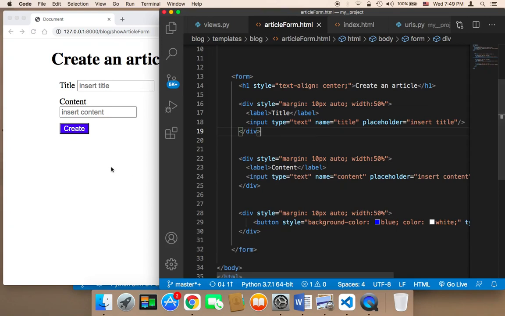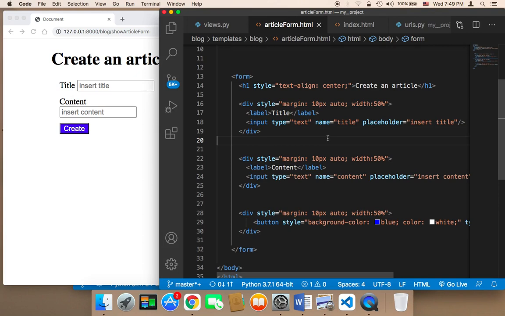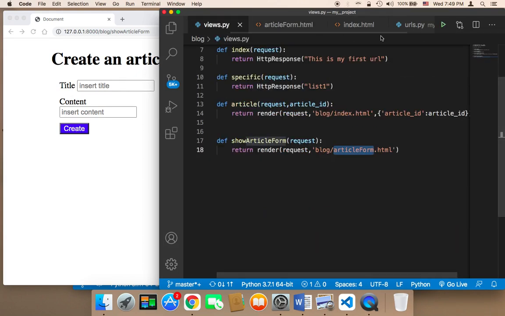So now what we need to do is submit this article. We need to create an article. So whenever the user clicks on create, we need to create that article. So how can we do that? To do that, first of all, we need to create a URL that's going to handle this.